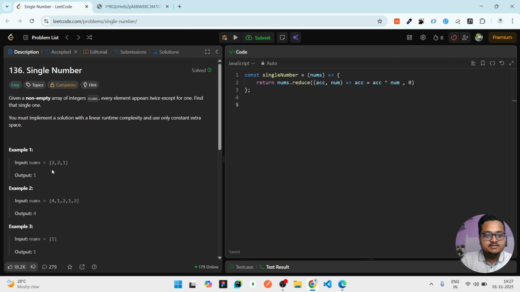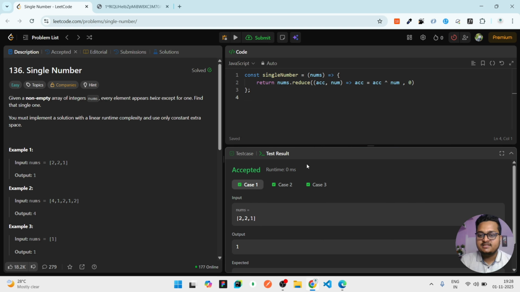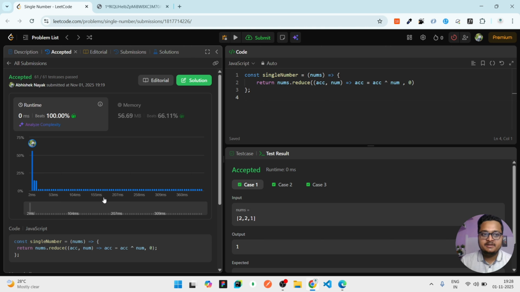If I give you an example of 2 2 2 2 1, at the start 0 will be there, because the initial value is 0. We do XOR of 2, then again XOR of 2, then again 1. So this will be completely cancelled, and at last 1 is left, so we will be returning the 1. If I run it and show you, you can see it passes 3 test cases. Let me submit it. You can see our solution beats 100%, and it also passed 61 test cases.